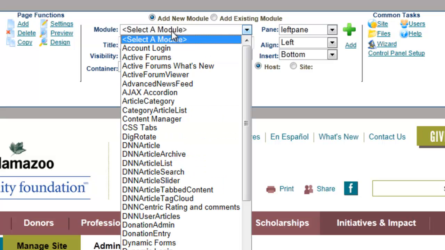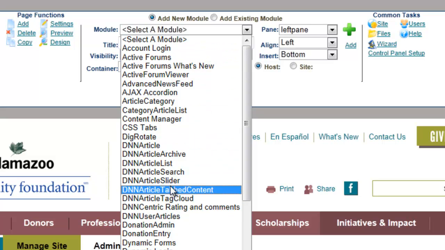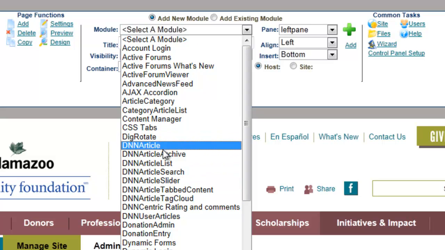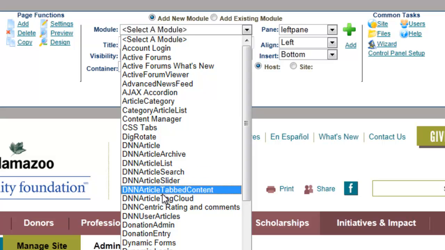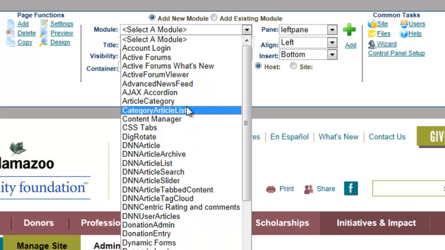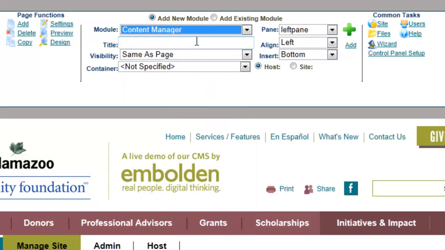And then in here, I want to choose the module that I want to add. And this is a master list of all the modules that we have. Usually, if you are an Embolden client, before we launch your site, we usually get rid of a lot of these things that you would never add to the site. Like you would never need to add a dynamic login module to a page because you already have a login screen. So most of the time you're going to want to work with the content manager module, which is your generic text, HTML, whatever module. So I'm going to choose content manager.